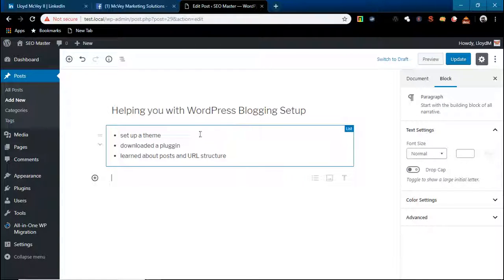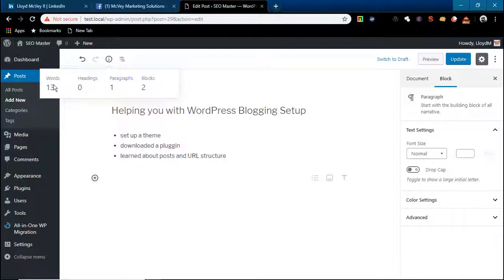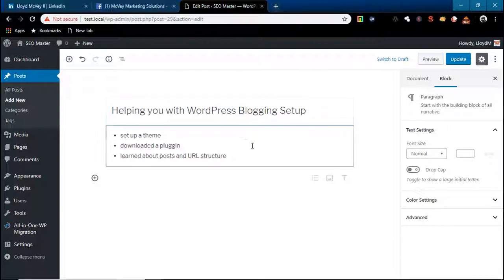So the cool thing is that once you have this block set up, you have this navigation that you could be clicking on, like if your post got really long. It automatically keeps track of your words, your headings, your paragraphs, how many blocks you have. It's getting used to it, but it's a really good interface, and I'm pretty happy with it overall. I would personally change some things, but that's just me nitpicking.